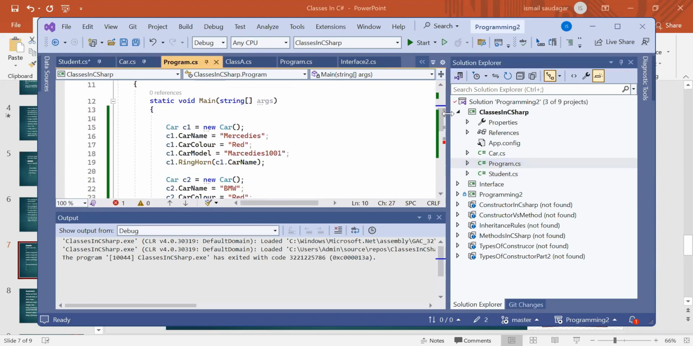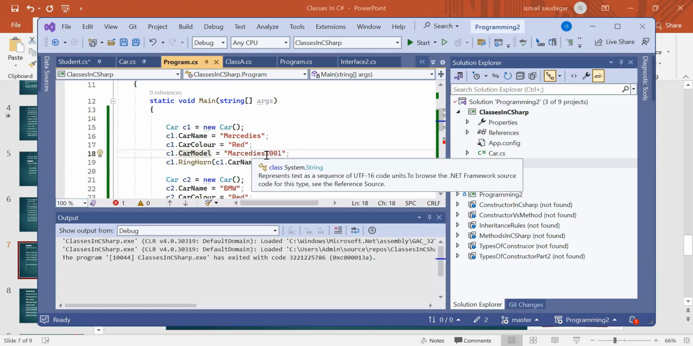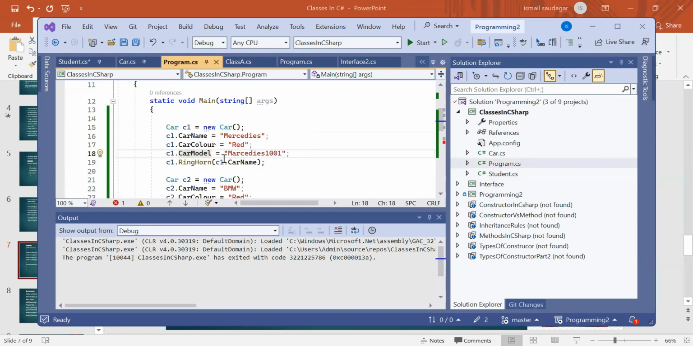In my Program.cs, I am creating an object of the Car class, C1, and I am assigning values to its variables. As soon as I type C1 dot, the car name variable will come, so we can select it. I am assigning Mercedes. For car color I am assigning red, and for car model I am assigning Mercedes 1001. It is the model of the car.